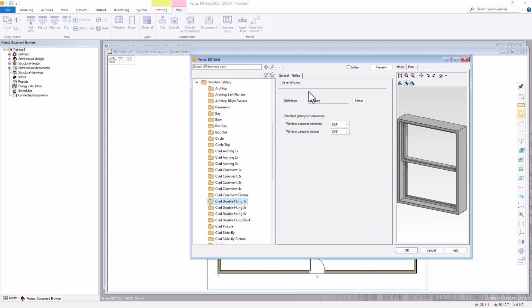Under the grills tab, you can select if you want to add grills to the window. Right now, if we do add grills, it will add the standard grill type. If you want to see the grills in the window, check the box for grills, and you can see them displayed in the preview window over on the right. That's the standard. You can change the number of horizontal and vertical panes for the standard.